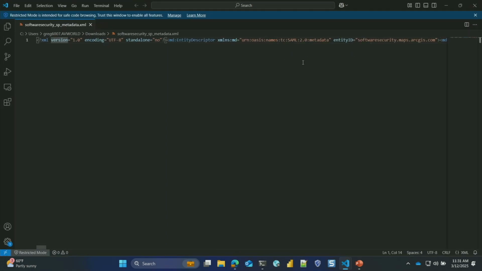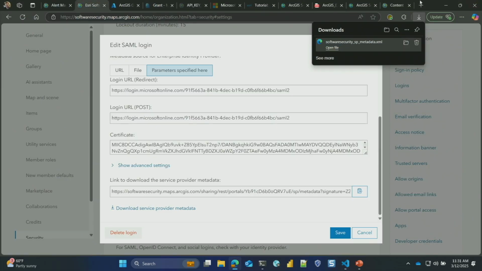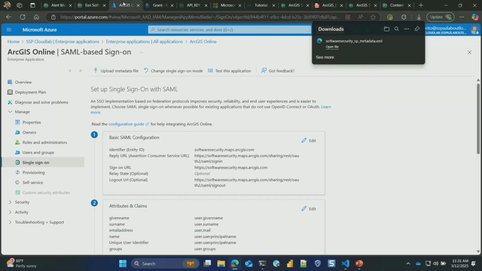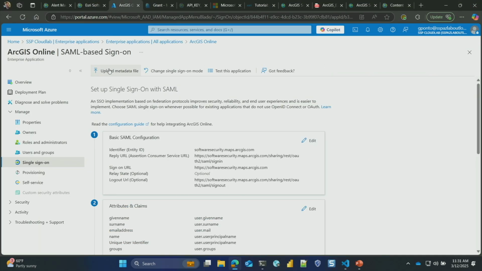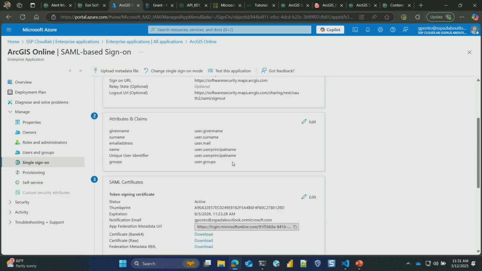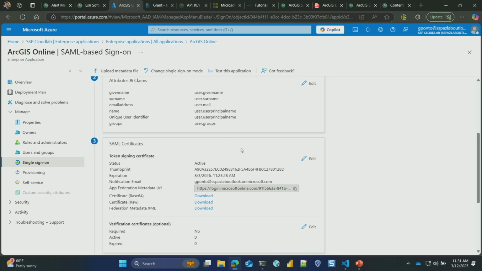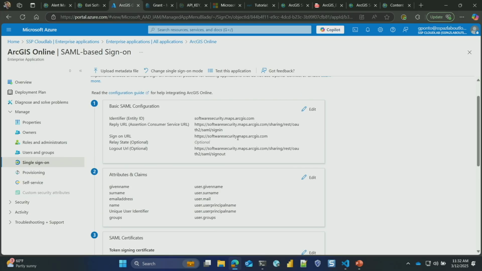Well, anyway, it's an XML document. It basically provides the login structure information that Entra will ingest. So I downloaded that metadata XML, and I would upload it here. If I upload that here, it's going to give me all this configuration. I don't have to set anything. Just upload it, it'll configure it, right?